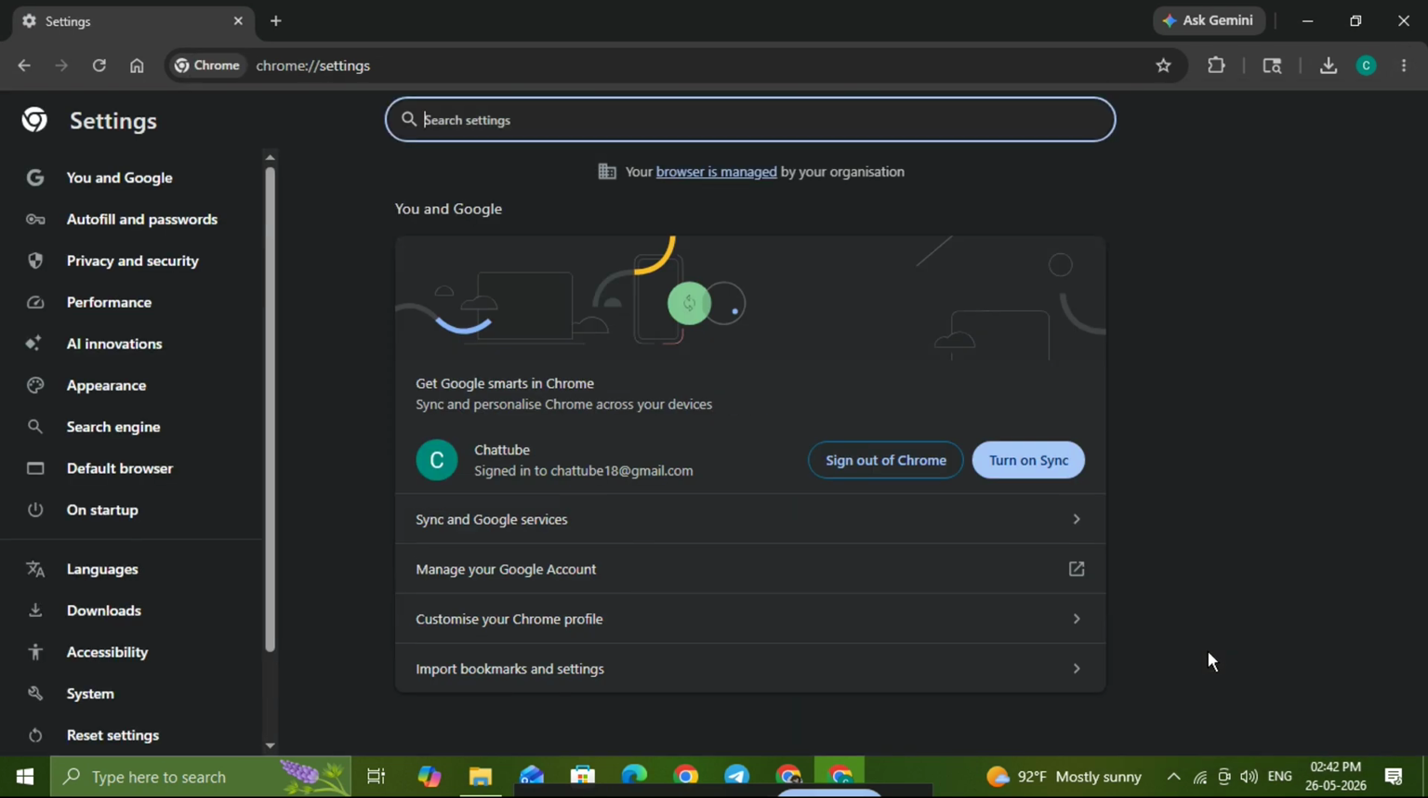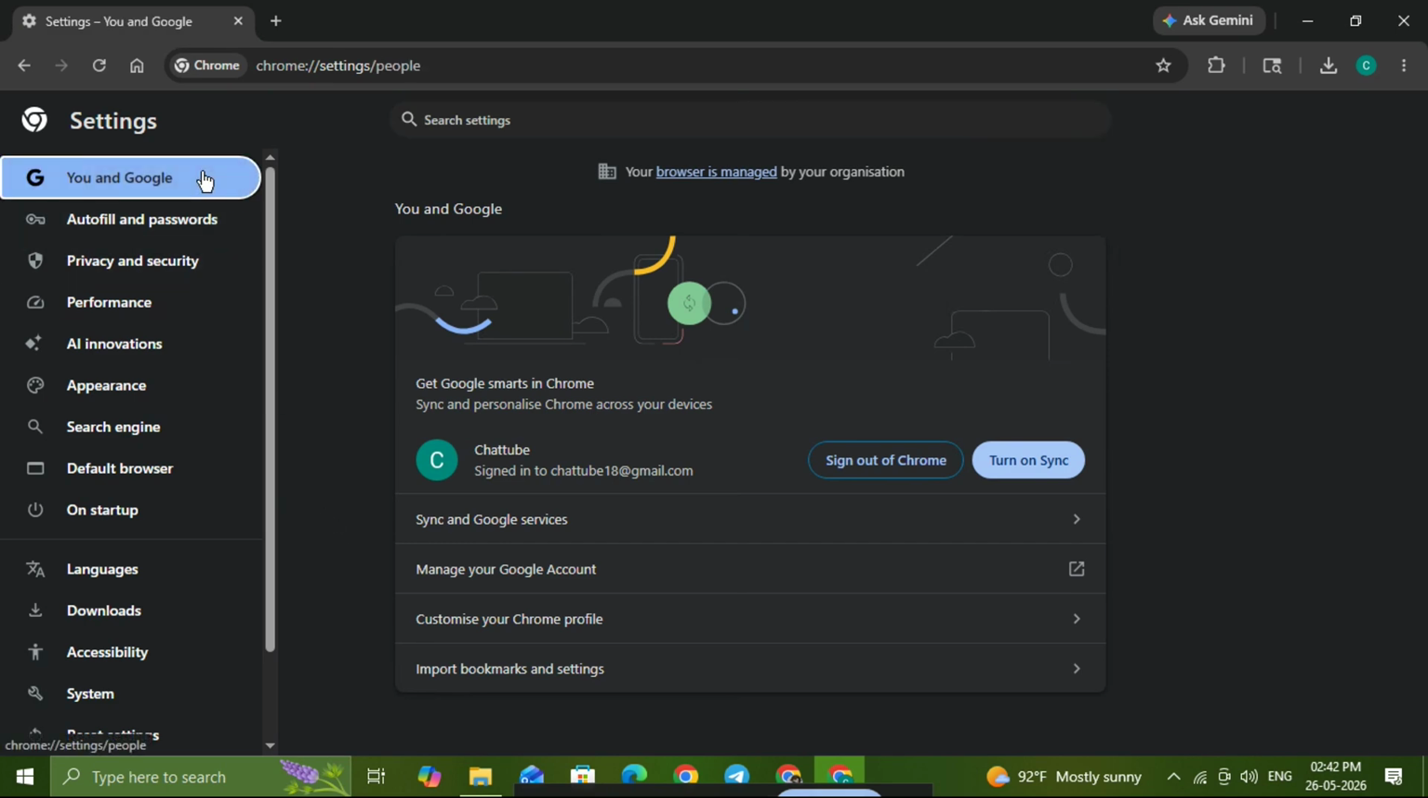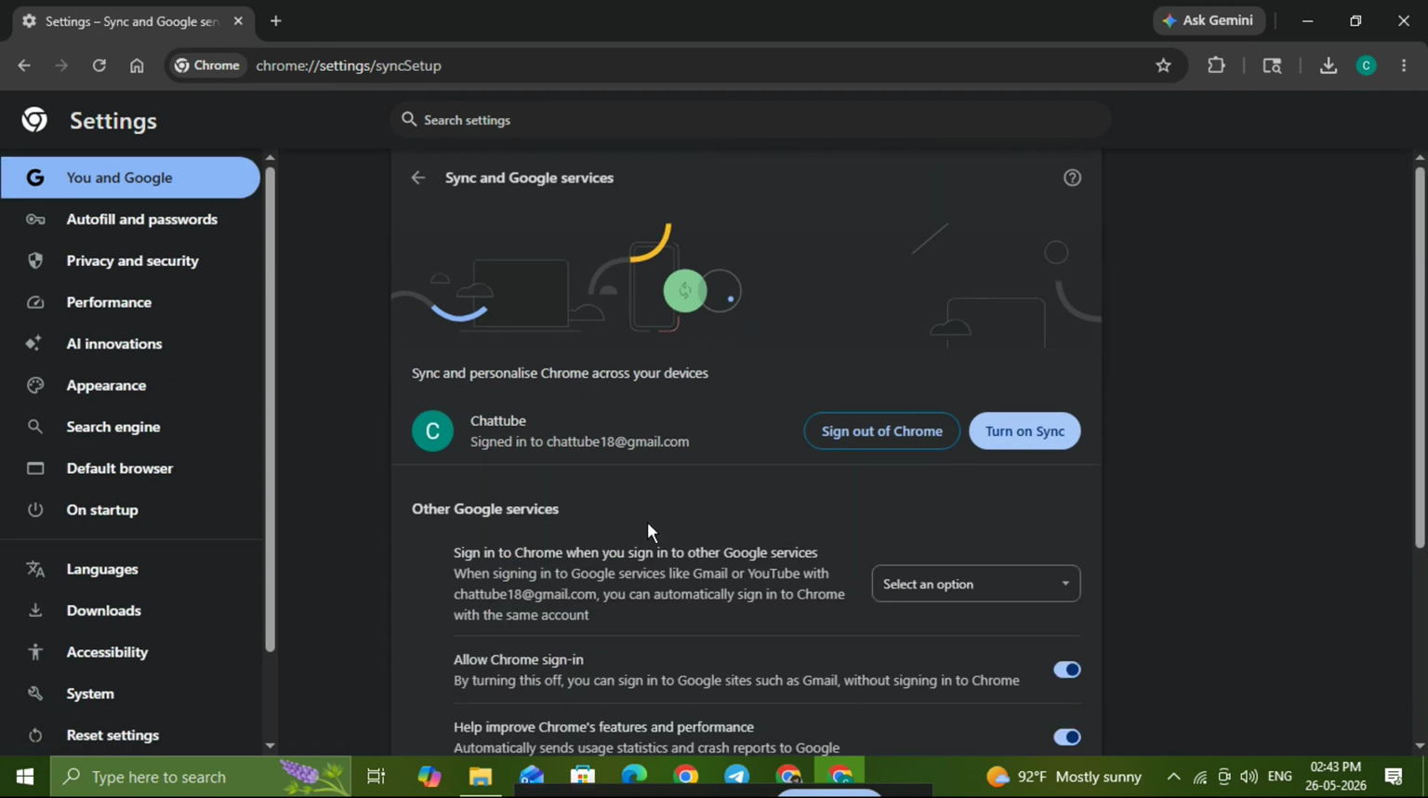Now on the left-hand side, look for the section called You and Google and click it. This area is where Chrome manages your account connection, sync settings, and sign-in behavior. Next, click Sync and Google Services. Once you open that section, you'll see additional Google account and privacy options appear.